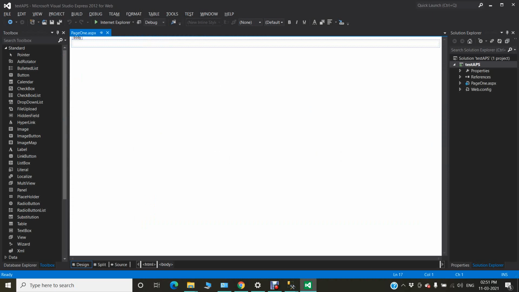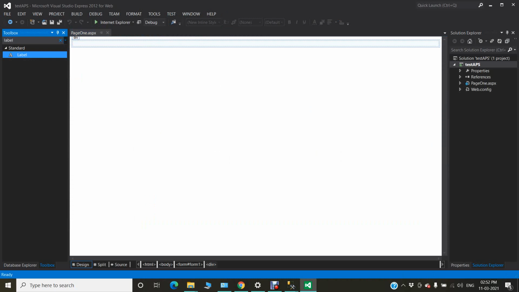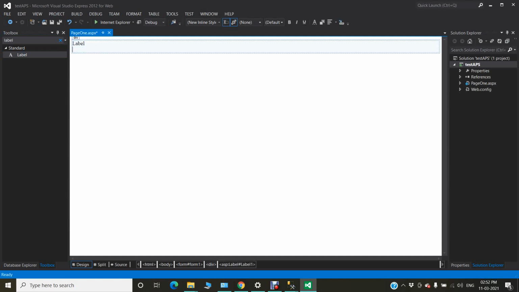Put the cursor here. You can see the toolbox here. You can search, the toolbox is there. Type label, then just drag and drop it here. Okay, I have one label for employee ID. Again, just drag and drop it down. This is for employee name.